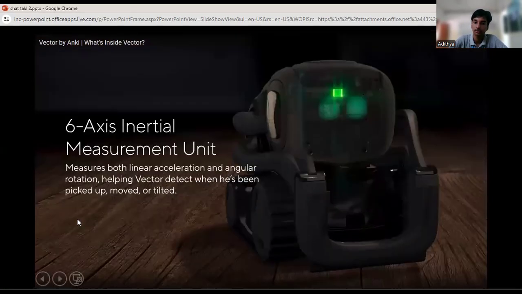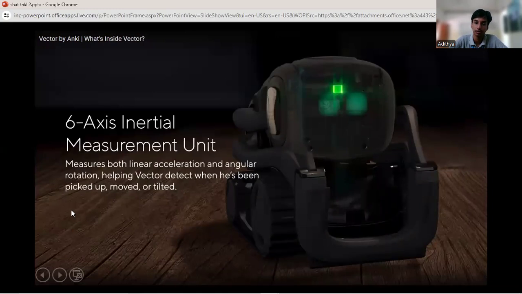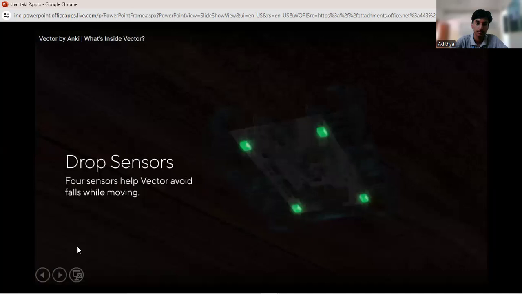We use the six-axis sensor to detect a crash or to move around to pick up something. So it has a small U-type lift, so it can go up and down. So we use the six-axis sensor.